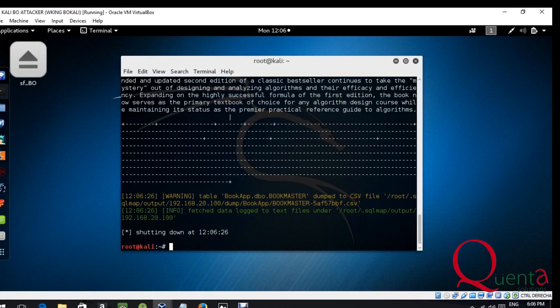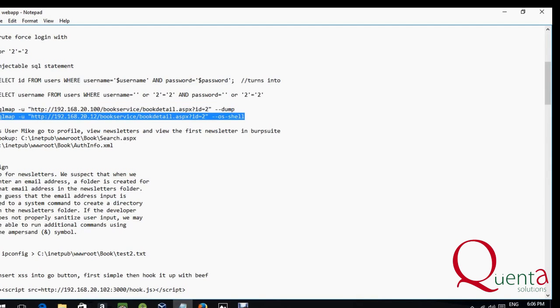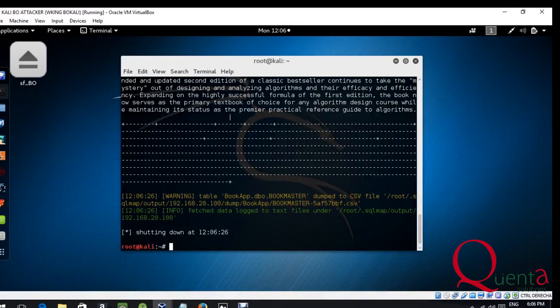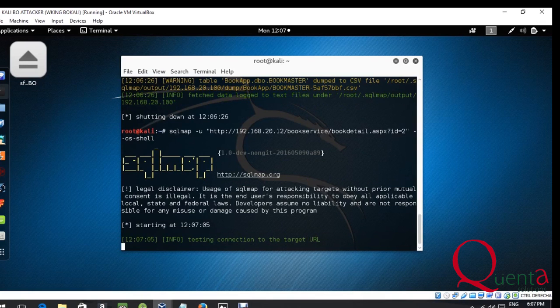Another cool feature of SQL Map, as I previously mentioned, is popping a shell. Though this service tends to be discovered by the web application firewall, there are more sophisticated methods of obfuscation. But those are in another course, a paid course.